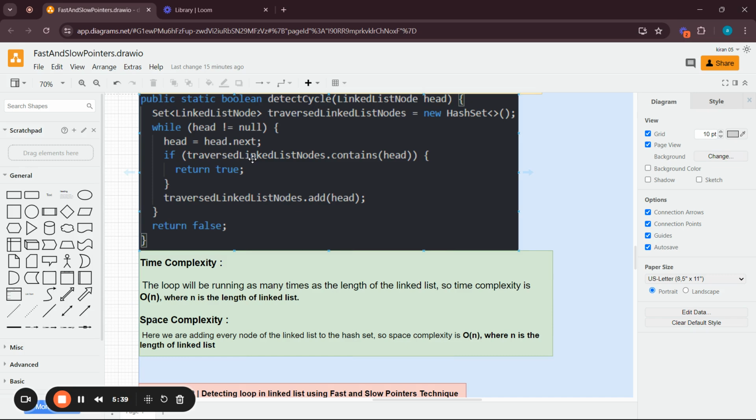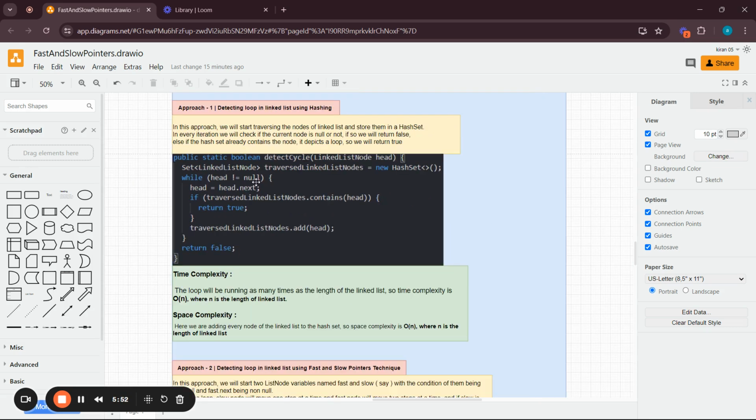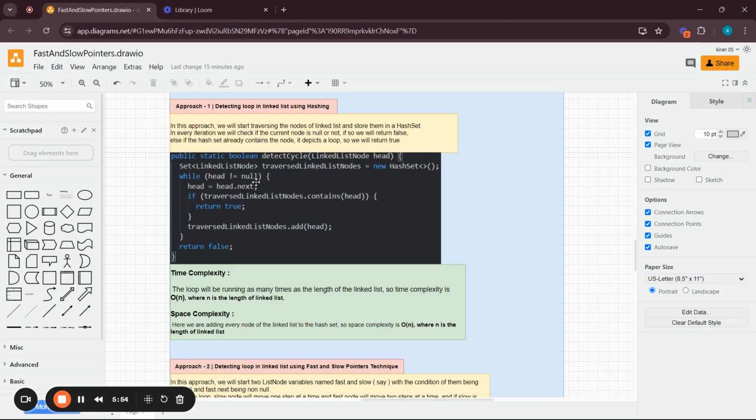So for every node of the linked list we are adding this node to this hash set. So it means that we can say the space complexity is big O of n, where n is the length of the linked list. So this is all about the first approach, where we have detected the loop in the linked list using hashing.